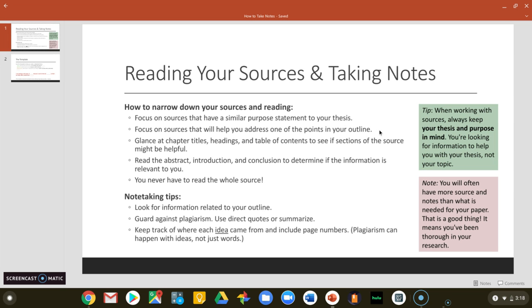For Research Essay 2, you can create a little working outline before doing your research if that helps you think about what areas of the paper you need to be finding information for or what type of information you need to look for. Third, if you're looking at a book, glance at chapter titles, headings, table of contents to see if any sections of that book might be helpful for you.